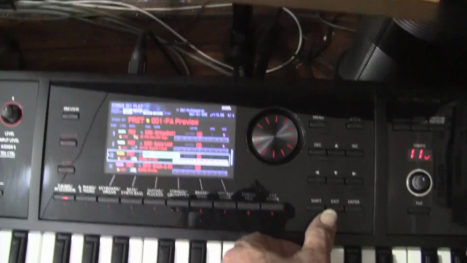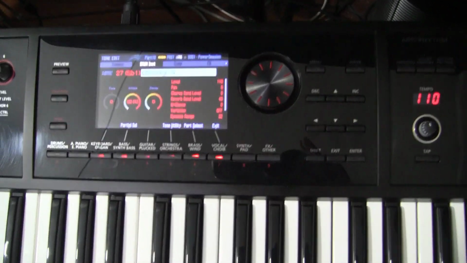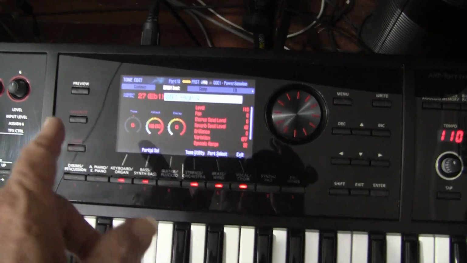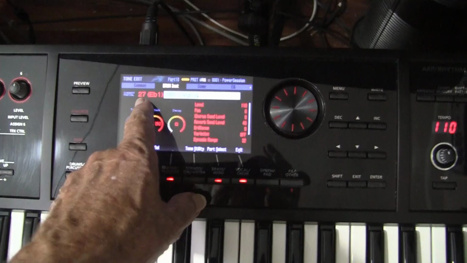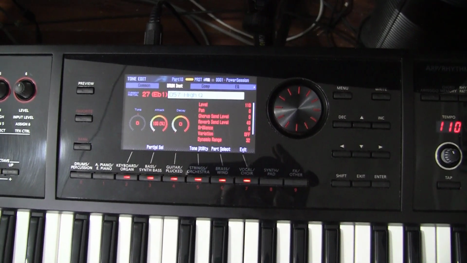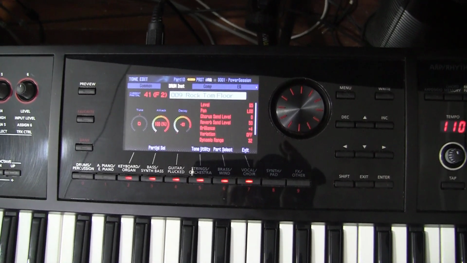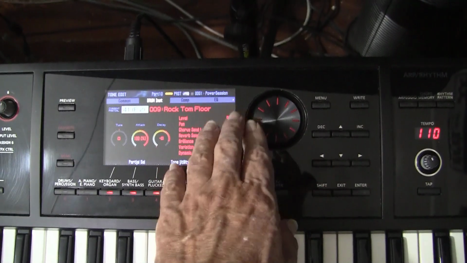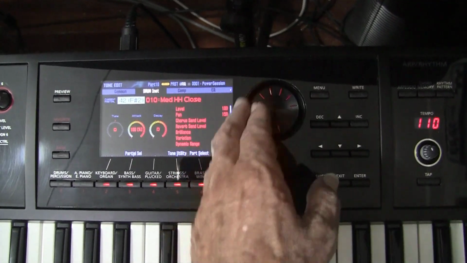We will press the Shift button and Tone Edit, which is this, and as you can see, we have two things at the top. Over here we have the key, which goes from E flat number 27 all the way up to 88 E, and we can either just touch a key on the keyboard, there you go, it's gone to 41, or we can move the highlight over there and rotate the wheel to whatever key we want.